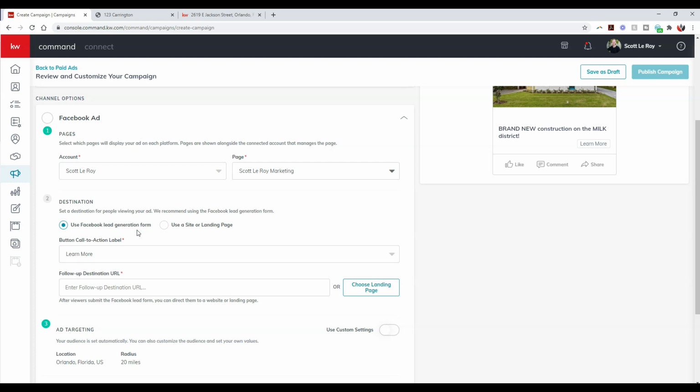All right, so if you're using the Facebook lead generation form, that'll automatically allow people to put their info from Facebook in to access this further. Whenever they click on this and they want to learn more, it's going to auto-populate with their information to then pull over to Command for you.